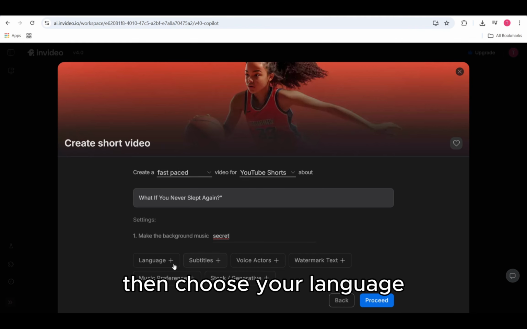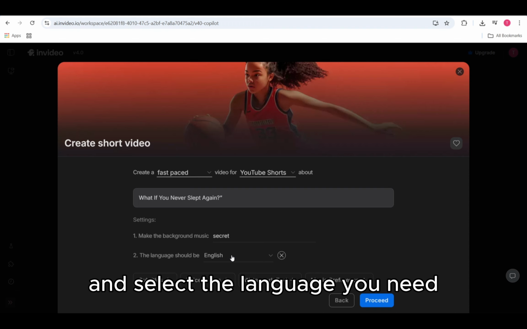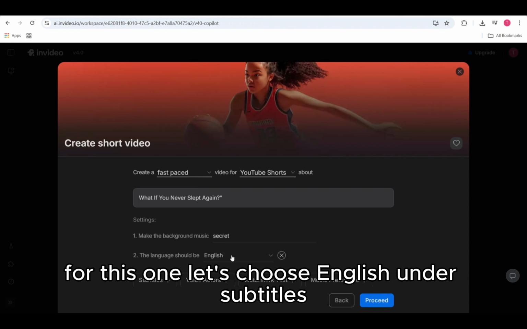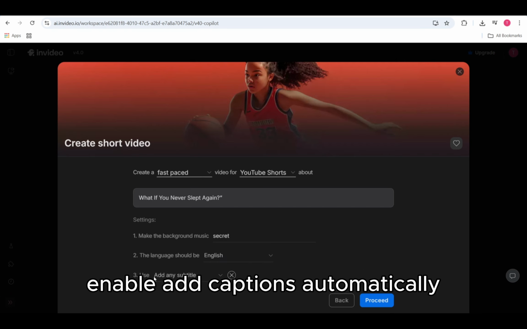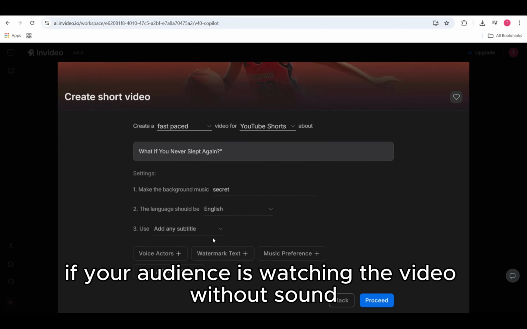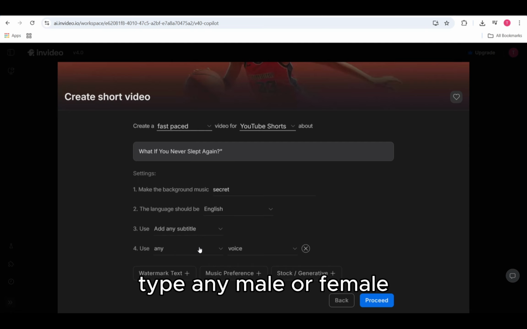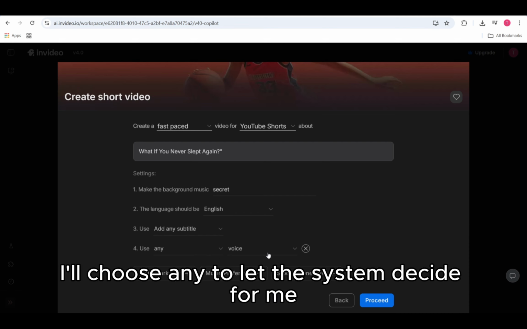Then, choose your language. Just click the language menu and select the language you need. For this one, let's choose English. Under Subtitles, enable Add Captions automatically. This is useful if your audience is watching the video without sound. Then, choose the voiceover type. Any, male, or female. I'll choose any to let the system decide for me.